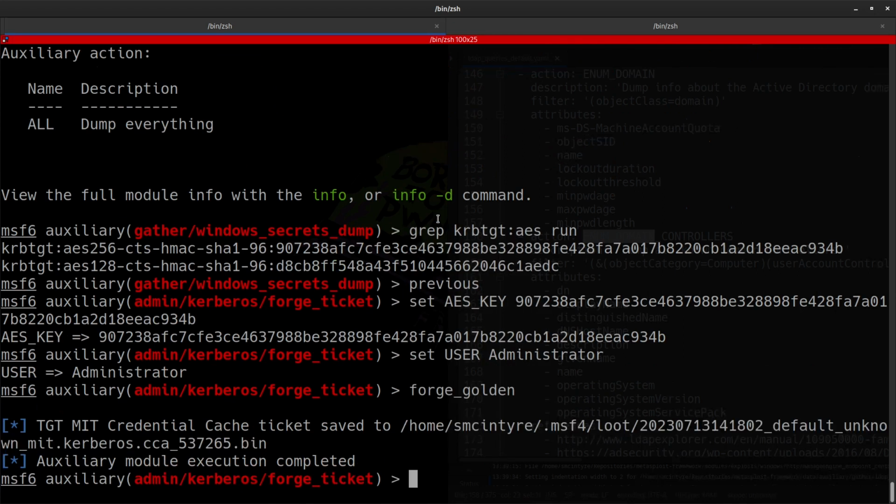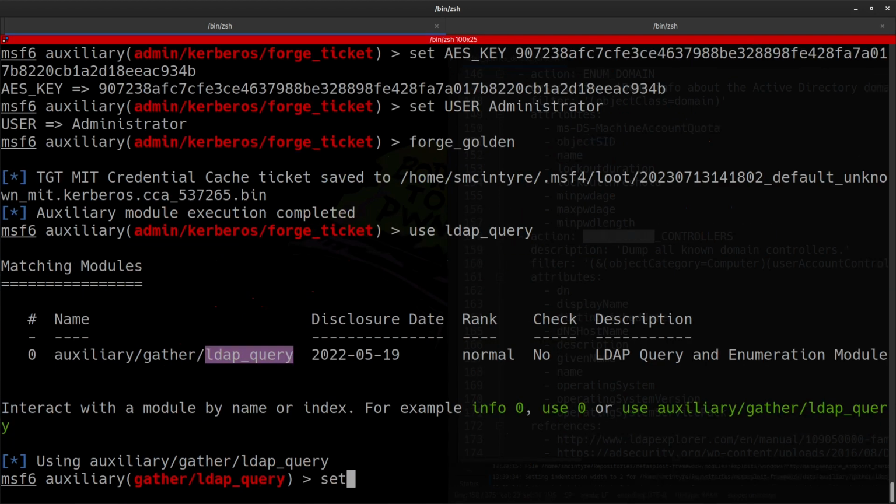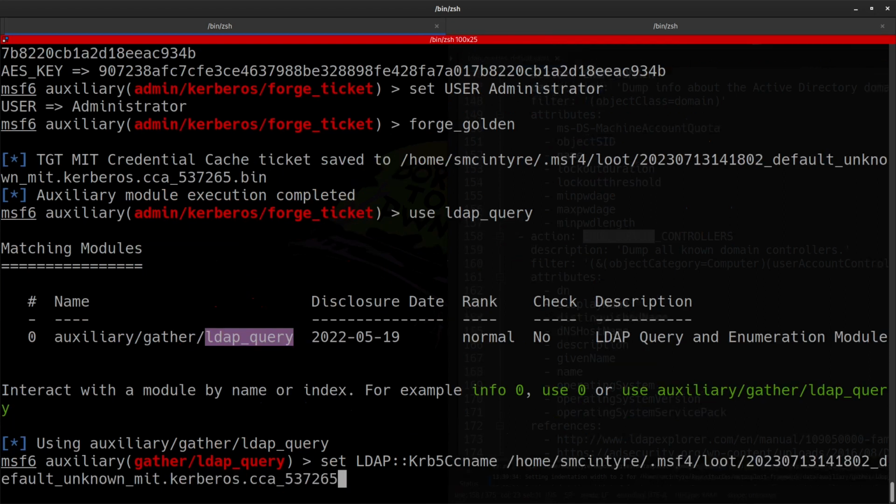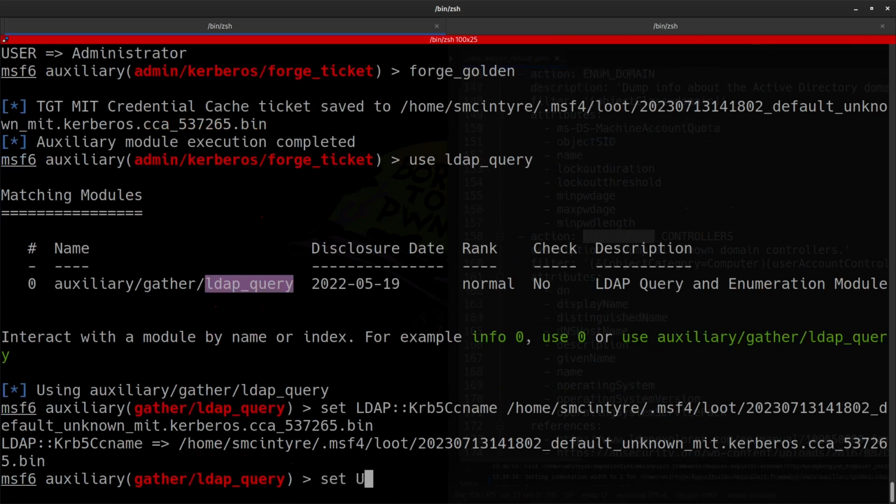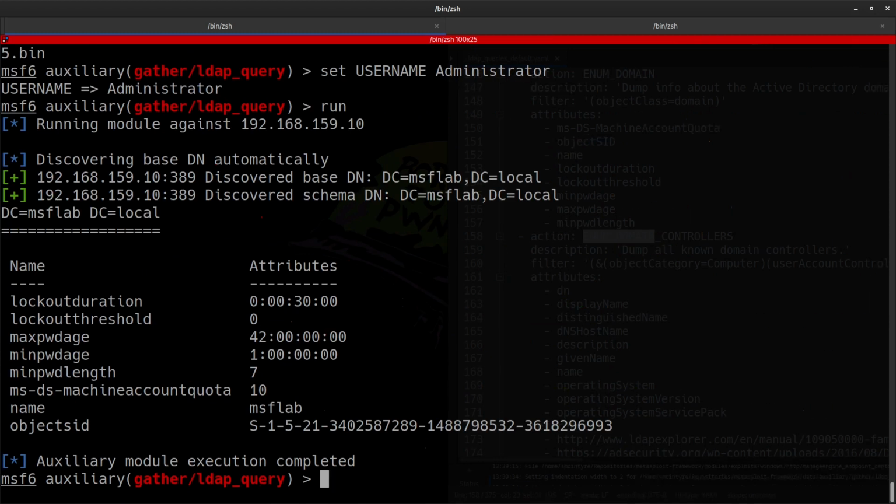We're going to switch back over to the LDAP query module again. And this time we are going to specify the ticket that we had just utilized as the ticket that we want to use to authenticate against the domain controller. So we set the KRB5CC name option again to the ticket that we had just forged. It's important that we set the username to the administrator, which is the account within the ticket. And from there, we are able to authenticate to the service again.